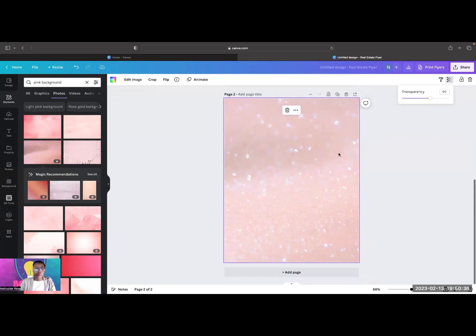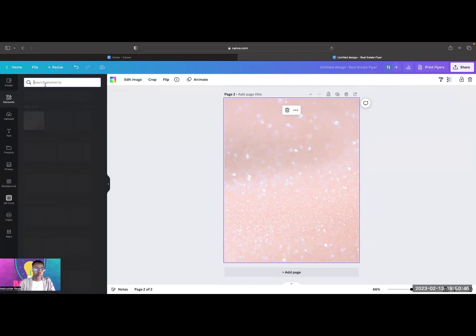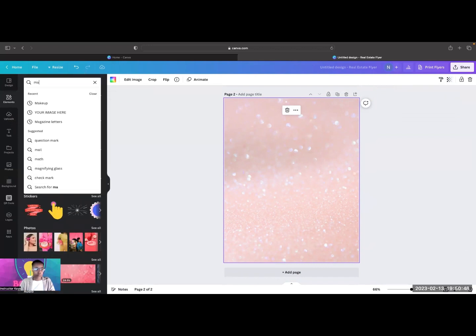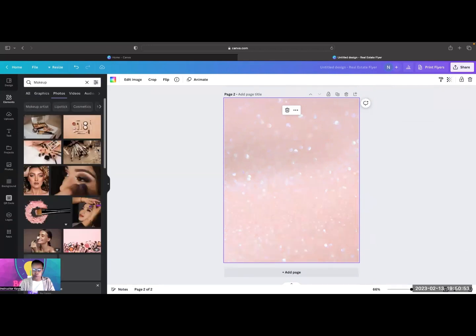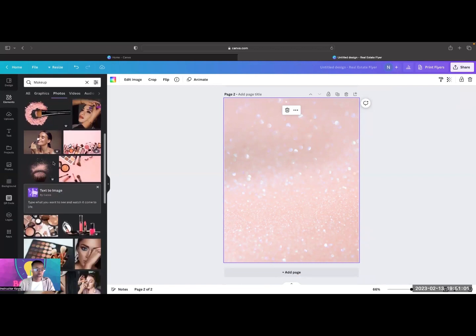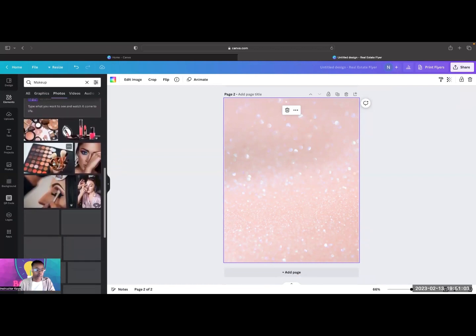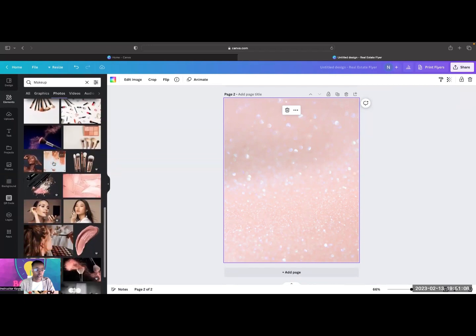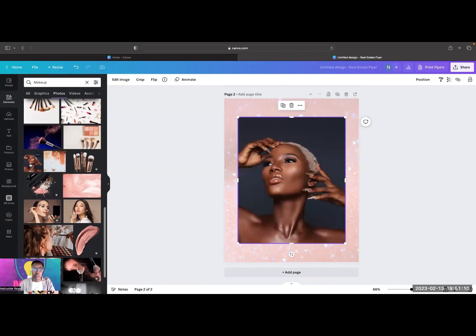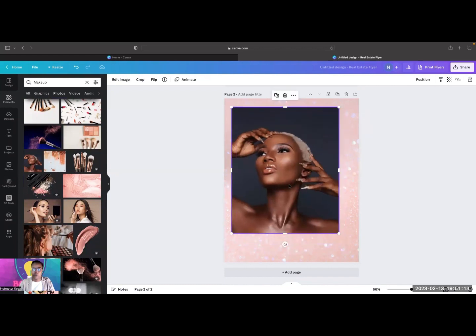All right, so I've got my background, and she wants to add photos, so I'm going to go into Canva and type in makeup, and click on the photos. I'm just going to use some of these stock photos here for our live. So you can just pick a girl, someone. I like this. I'm going to use her for our example.